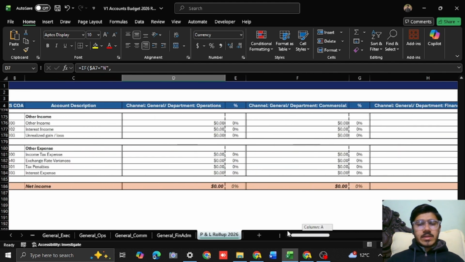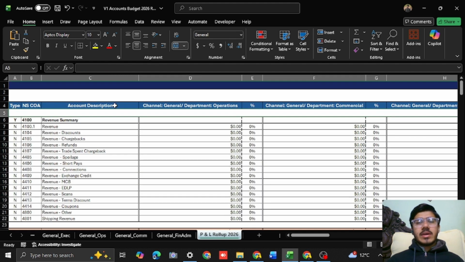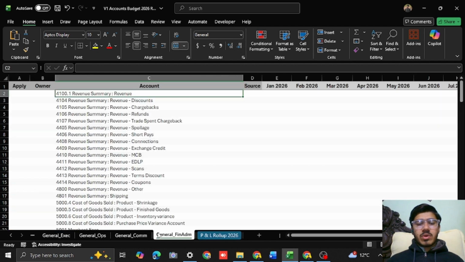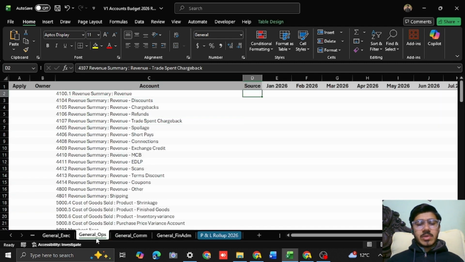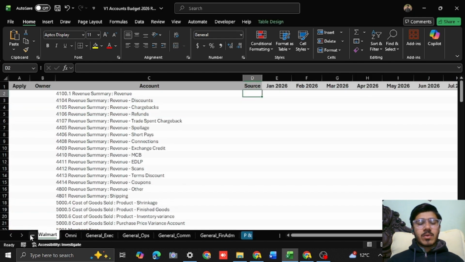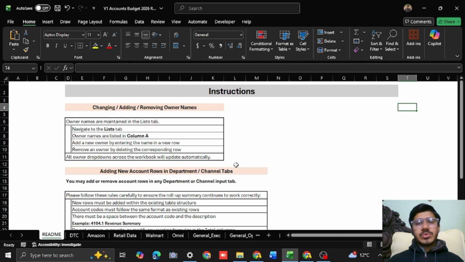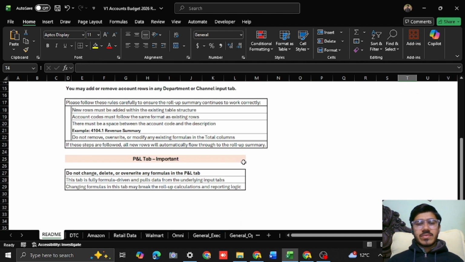After making the file completely functional and workable, I applied consistent formatting throughout all of these department tabs and overall enhanced the visual appearance of the workbook. I also added a README tab to help the client understand the structure of the workbook and easily use the file without any confusion.